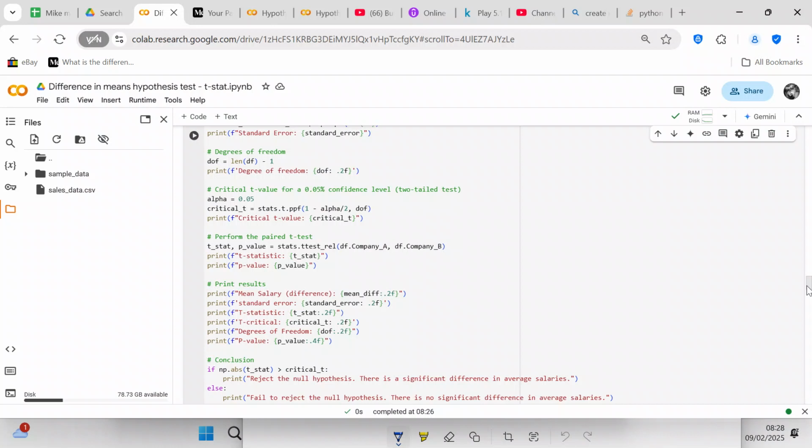But since both of these, Company A and Company B, are based on 100 days of data, you can do a paired t-test. You could do a paired t-test or a two-sample test, but in this instance, we're doing a paired t-test. So t-stat, p-value equals stats.ttest_rel. Rel means related, I believe. And then it's going to be DF Company A, DF Company B. Then you print your t-statistic, and then you print your p-value.